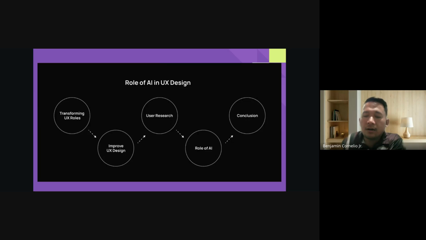This type of journey has transformed not just our craft, but also how we see technology's role in shaping human experiences. So the future of design isn't just about making things look good. It's about making them think and grow with the people who use them.